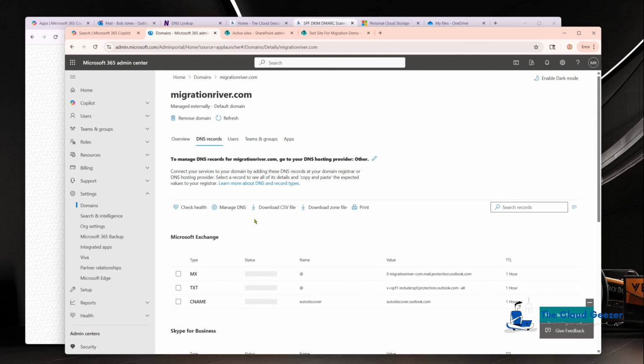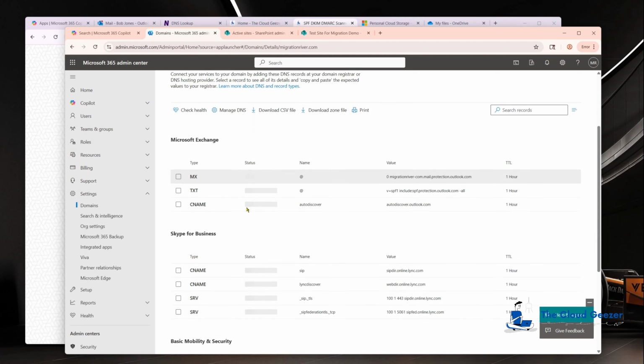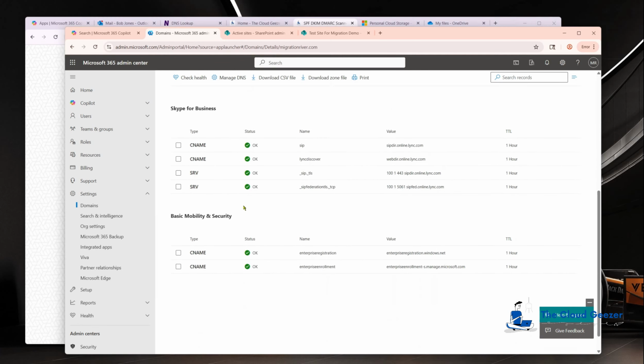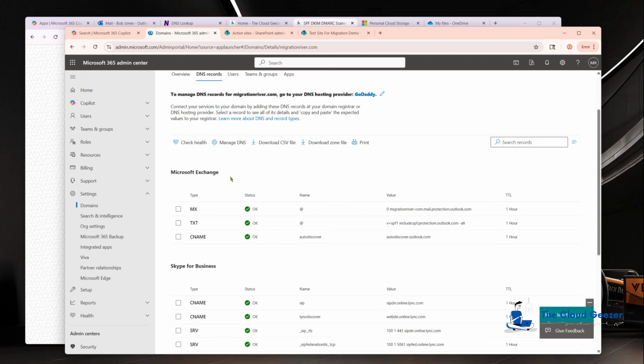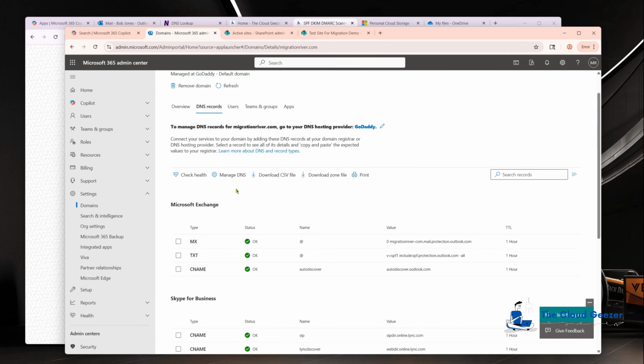Look at DNS records. It should come back with some ticks, I would hope, once it does a check on them and confirms they are correct. Yeah, we've got everything okay there. So really, our work inside GoDaddy, I will go in there soon because there are some extra DNS things we need to do for the DKIM and the DMARC, but you can see it thinks it's done them now, which is obviously good.